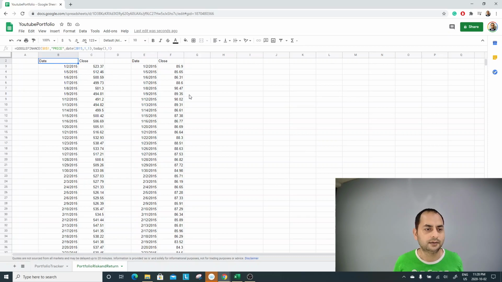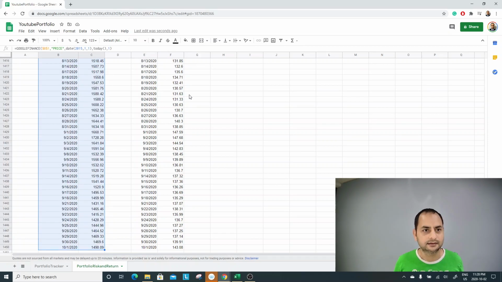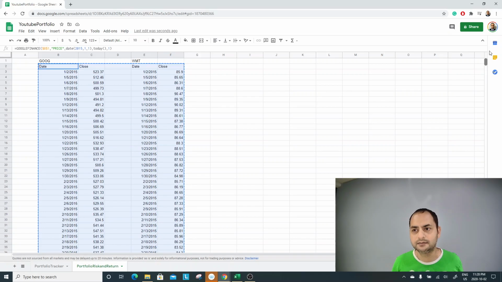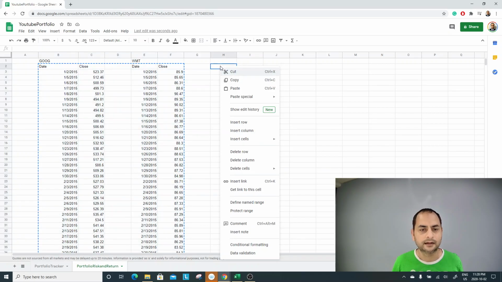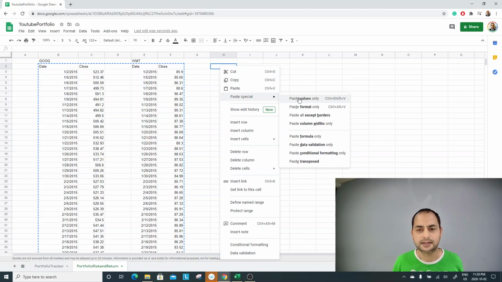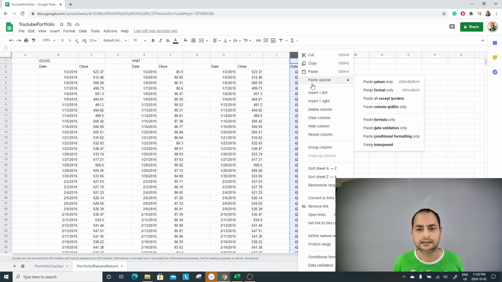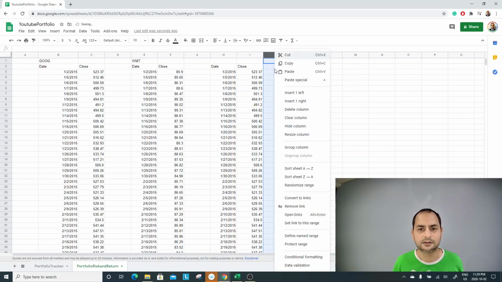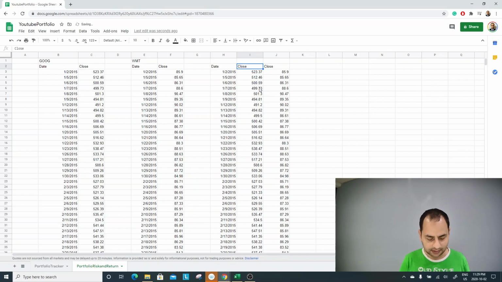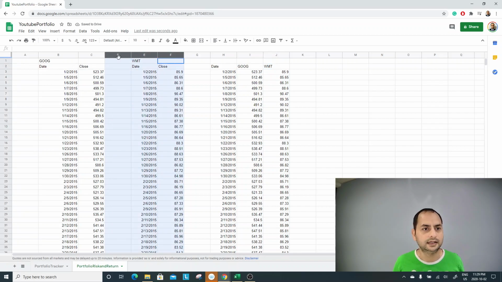So what I will do is copy this data, Control C, and paste as values, because I want to work on these stocks. Right click, and paste values only. Okay, that's great. I don't need the date twice, so I'll delete this column. Maybe I'll delete this one as well. Okay, so this is the Google, and this is the Walmart. And I'll just delete this.